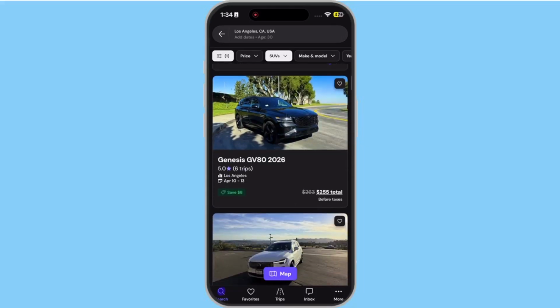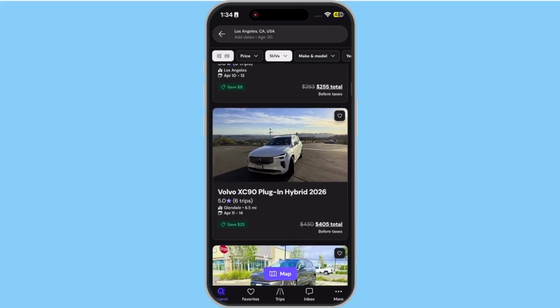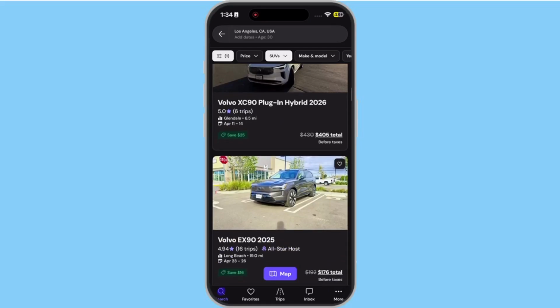Every option you see will already align with the category you picked, making it simpler to compare features, pricing, and availability without distractions. And that's it. You've searched a location, set timing and age, applied the vehicle type filter, and now you're viewing just the cars that fit what you want.